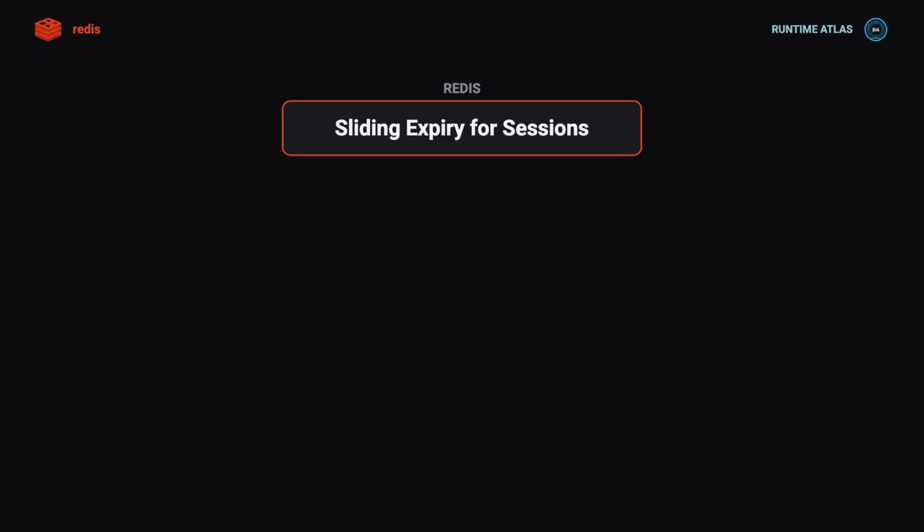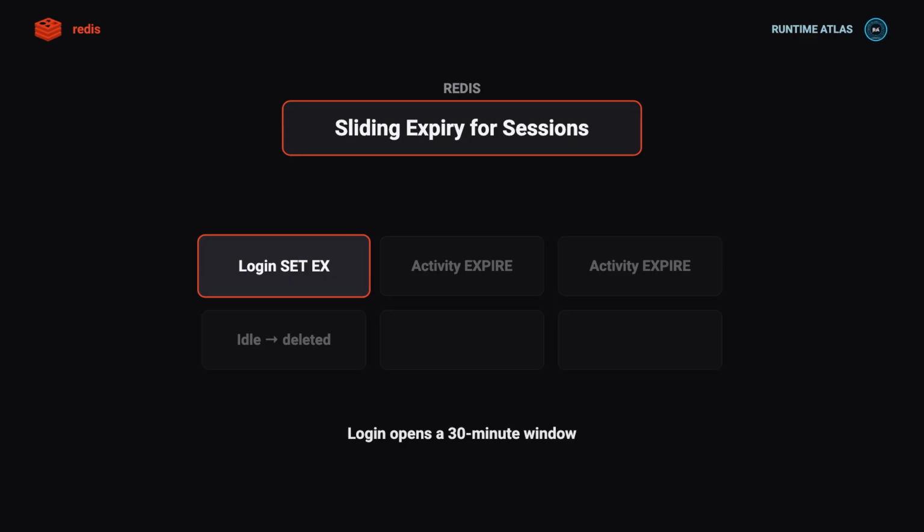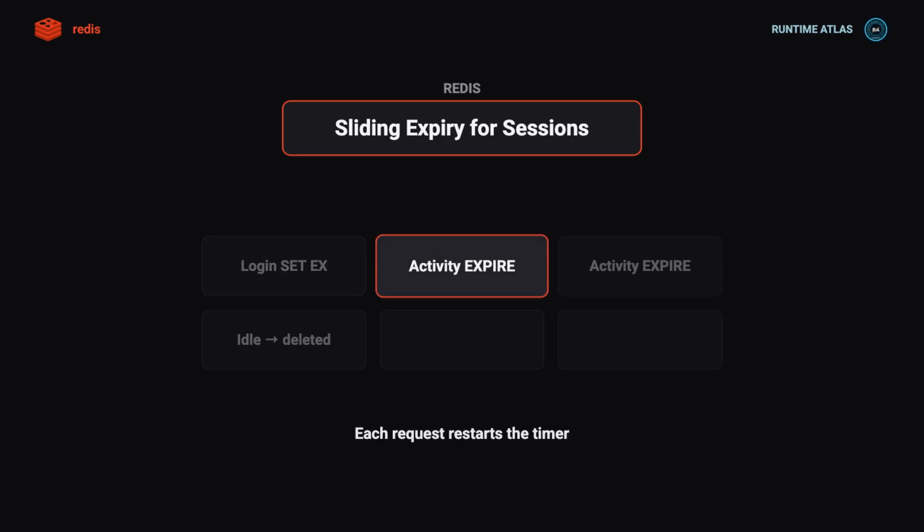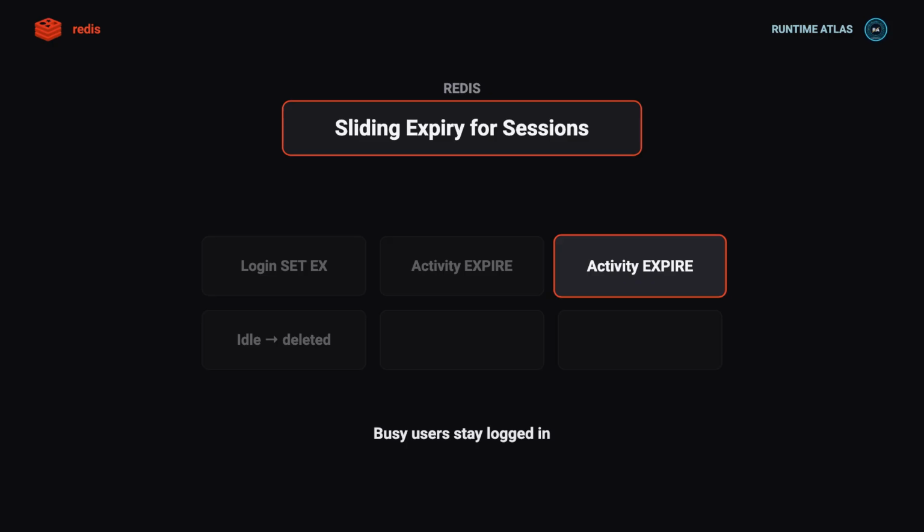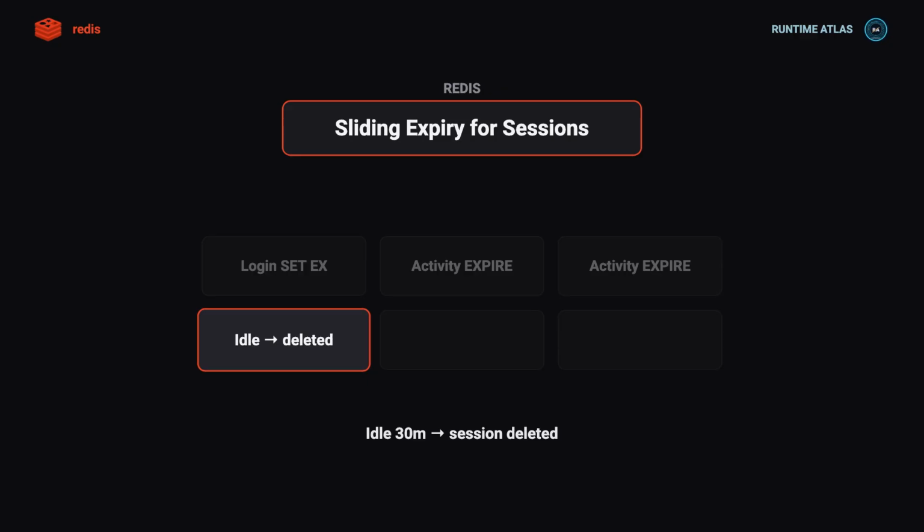Sliding expiry keeps active users logged in while inactive sessions die naturally. On login, SET session:ABC user:42 EX 1800 creates a 30-minute window. On each authenticated request, call EXPIRE session:ABC 1800 again to restart the timer from now. A busy user never hits unexpected logout. A user who walks away loses the session after 30 quiet minutes. No separate sweeper process is required for the common case.